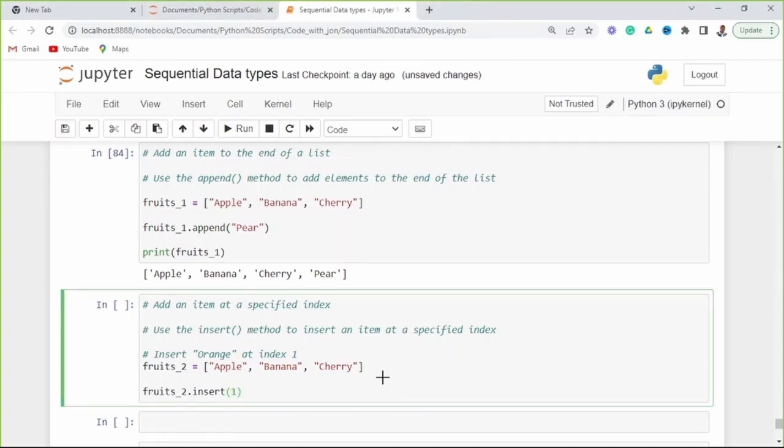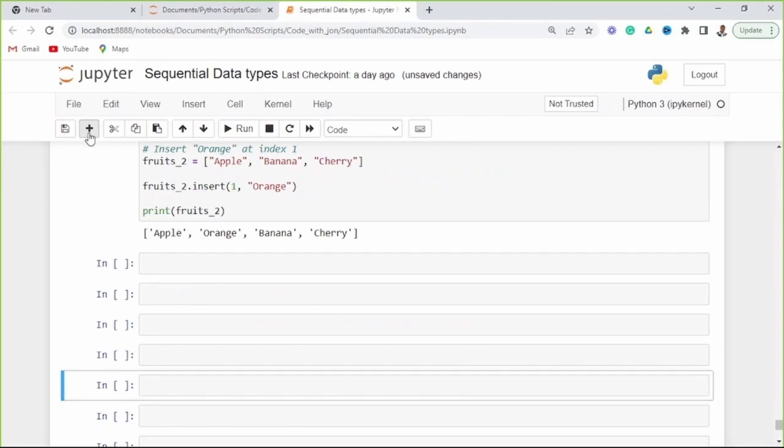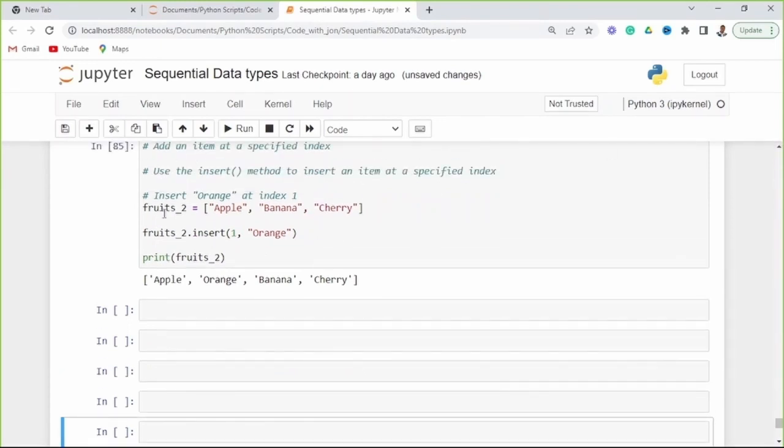You put the index where you want to put, then you put the value. As you can see, we've inserted orange on index 1. This is index 0, index 1. This is the original list for fruits 2. It only had apple, banana, cherry. And now we've inserted on index 1, this 0, 1 here, orange.